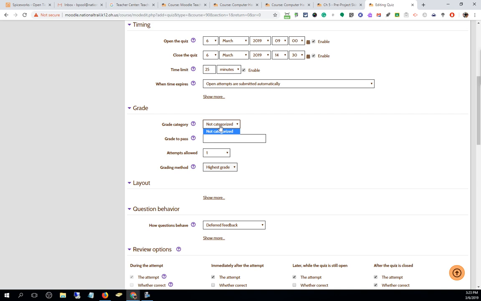In grade, I say where this grade is going to go. There's no category here, so it's going to stay in not categorized for now until we add a category in this course. Skip the rest of this as far as grade to pass. That's for a completion activity. It has nothing to do with the grade in the course.